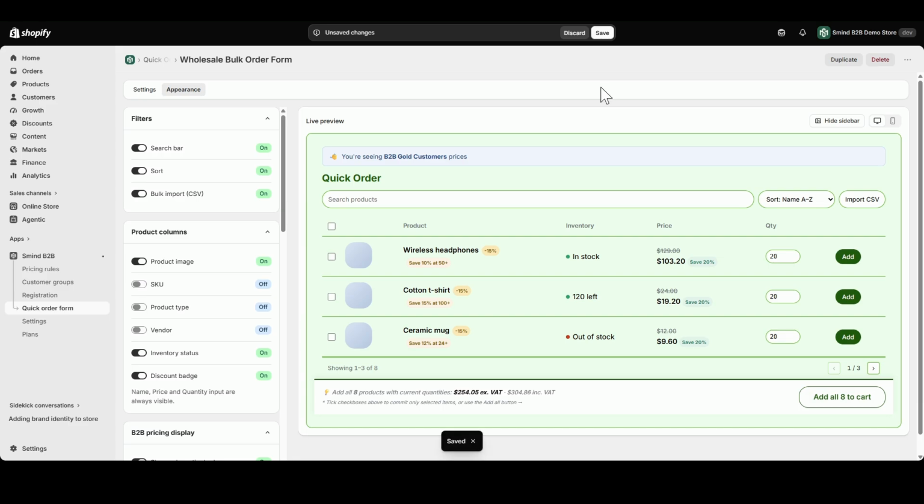And there you have it. Customizing your wholesale bulk order form is really simple. If you want to change things up as your brand grows, you can always come right back here and experiment with new looks in the live preview.